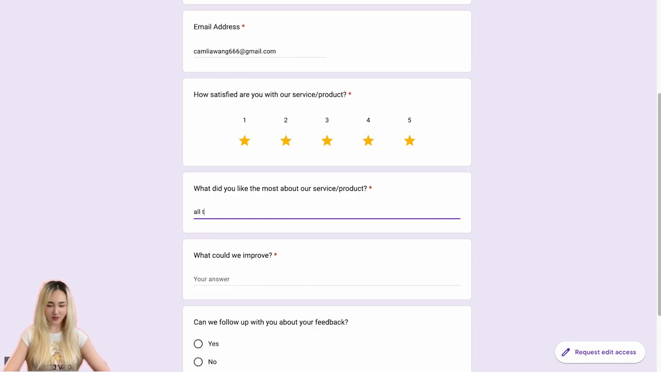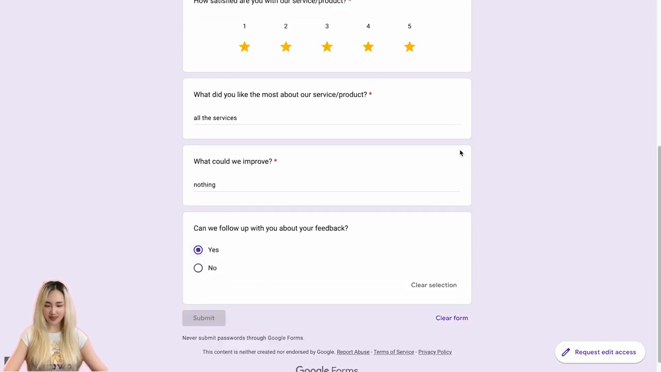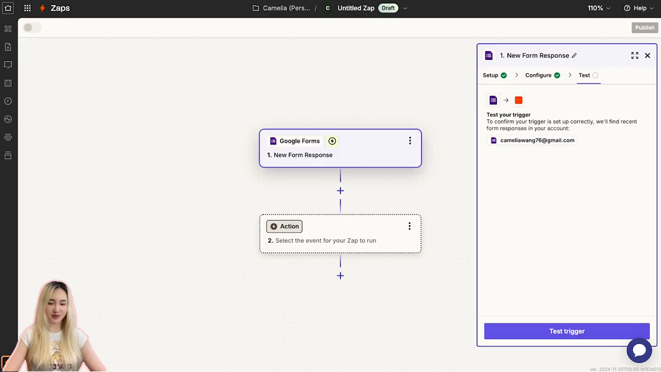Nothing to improve. Approve, and yes, and hit the submit. Alright, now let's head back to Zapier and see if it gets the data I just submitted.